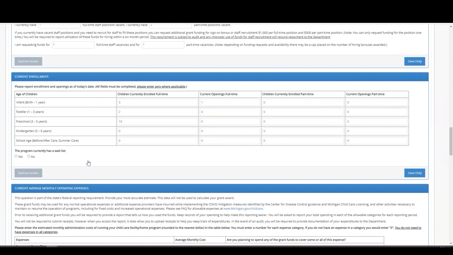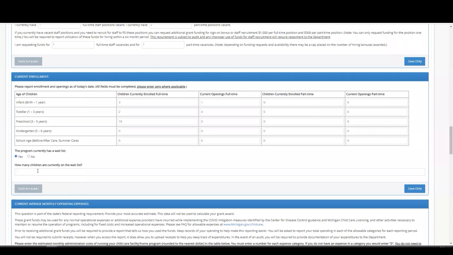Once that information is completed, it will again save and populate the Great Start to Quality public profile so that families can see accurate information. The program can also indicate whether or not it has a wait list. If they select yes, you can enter how many children are on your wait list currently.